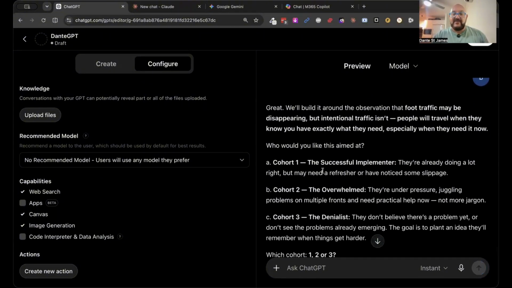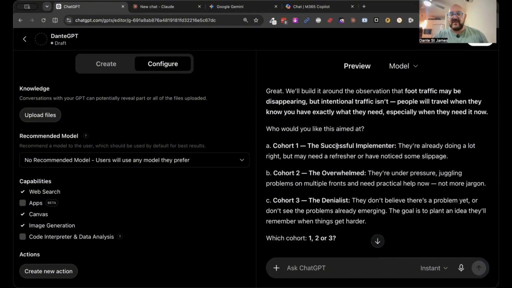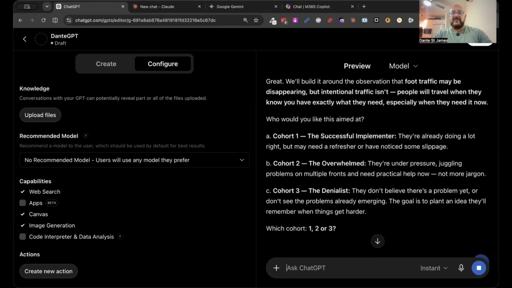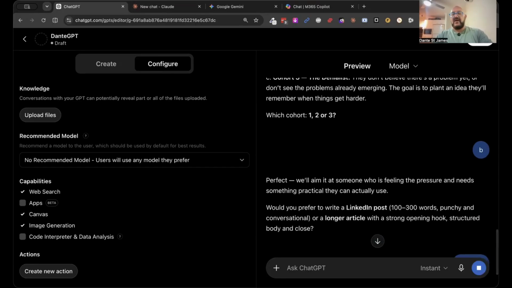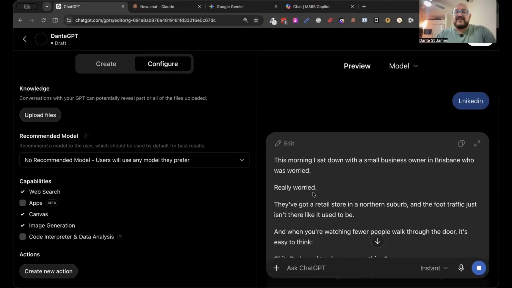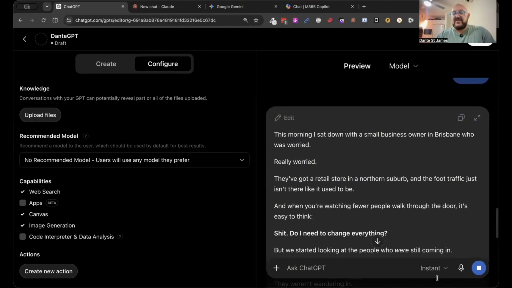And then who do I want to aim it at? I want to aim it at the successful implementer, the overwhelmed. I'm going to say the overwhelmed is the kind of people I want to do. So 1, 2, or 3, I said B. Perfect. It's aiming it. Do I prefer to write a LinkedIn post? LinkedIn, yes, is what I want to write. And now it's writing it. So that's used a very instant profile.